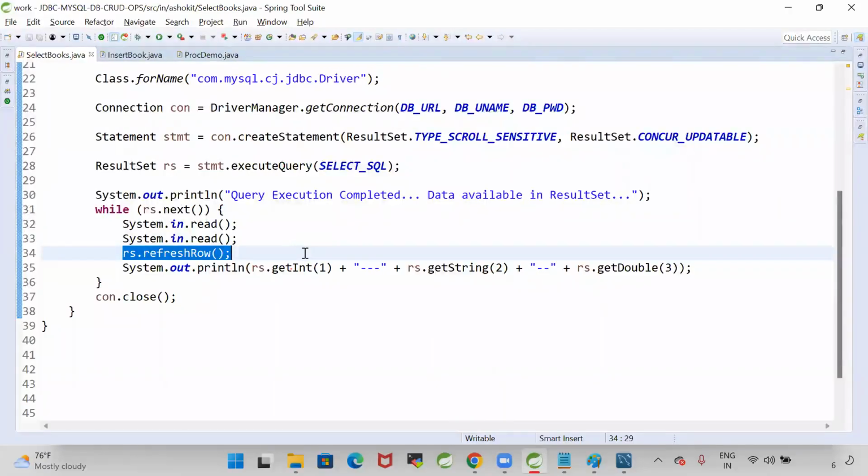When I executed refresh row, what happened? It identified that there is a difference. Boss, application executed query, it got the data. After application getting the data, database table got modified. For that, always before printing the row, I am calling refresh row method. When I call this refresh row method, what is happening now? It is comparing result set row with the database row. It identified that there is a difference. Application having old data, database is having latest data.